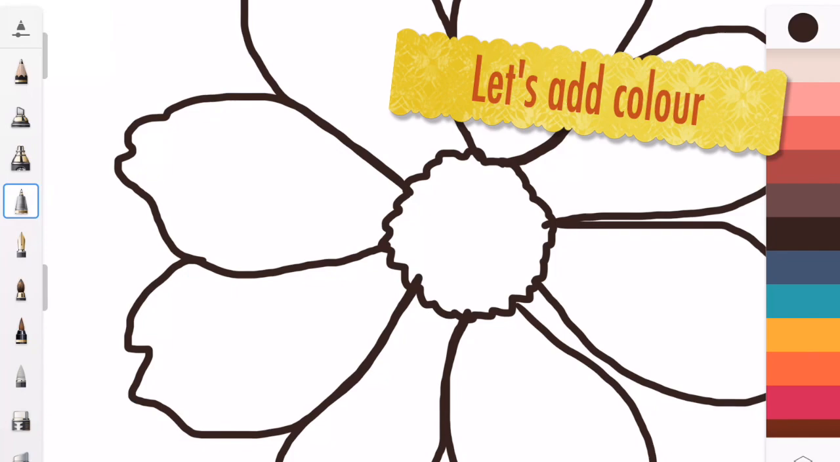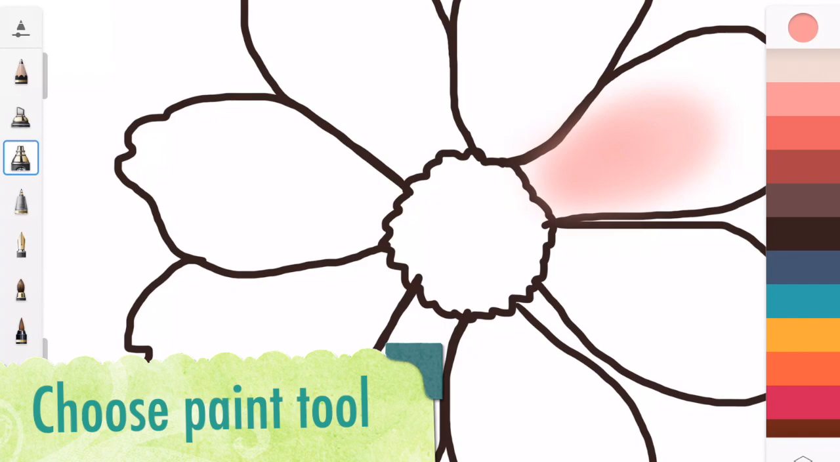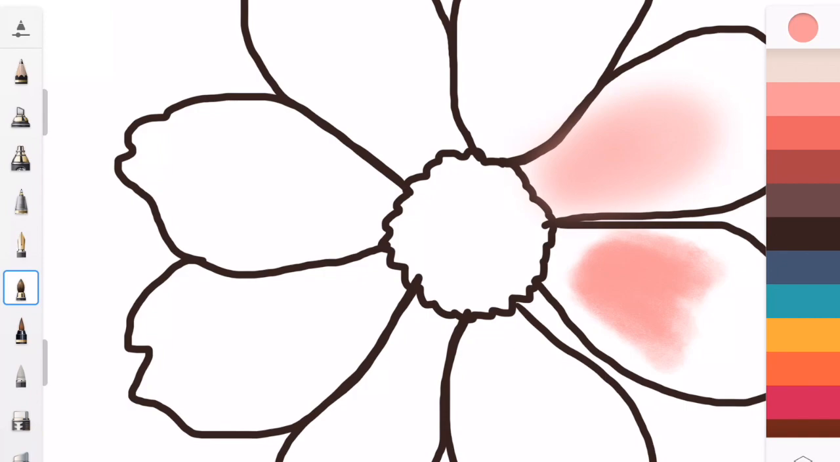Now let's add some color. On the right hand side, you'll see the color choices that you can choose. Choose a color that you want. Next, go to the left hand side and choose the paint tool that you would like to try. On the first petal, I use the spray can. The next petal, I use the larger brush. And then another petal, I'm using a smaller, thinner paintbrush.